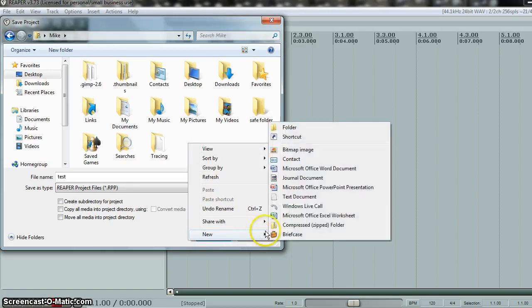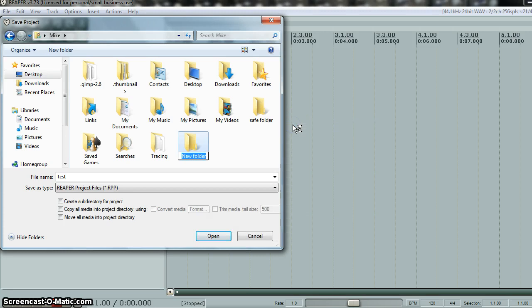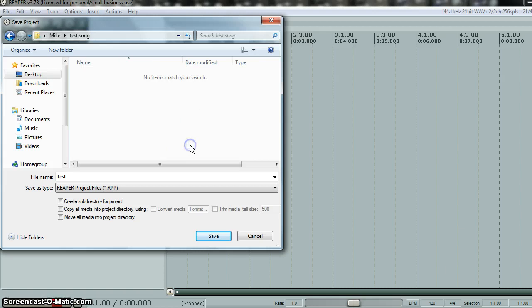I want to make a new folder, and I'm going to call this folder test song, because we're just running a test. Okay, so this is song number 1. This is my test song. Alright, and when I open this up, that's where my file is going to be.